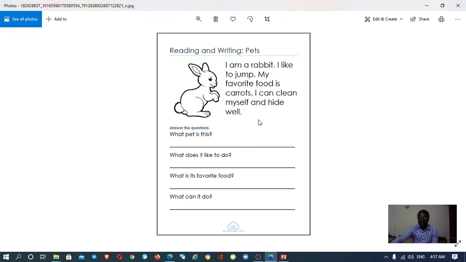I like to jump. My favorite food is carrots. I can clean myself and hide well. It knows how to hide very well. You do hide and seek with Mr. Rabbit, I bet you're gonna lose, because the rabbit won't let you find it.